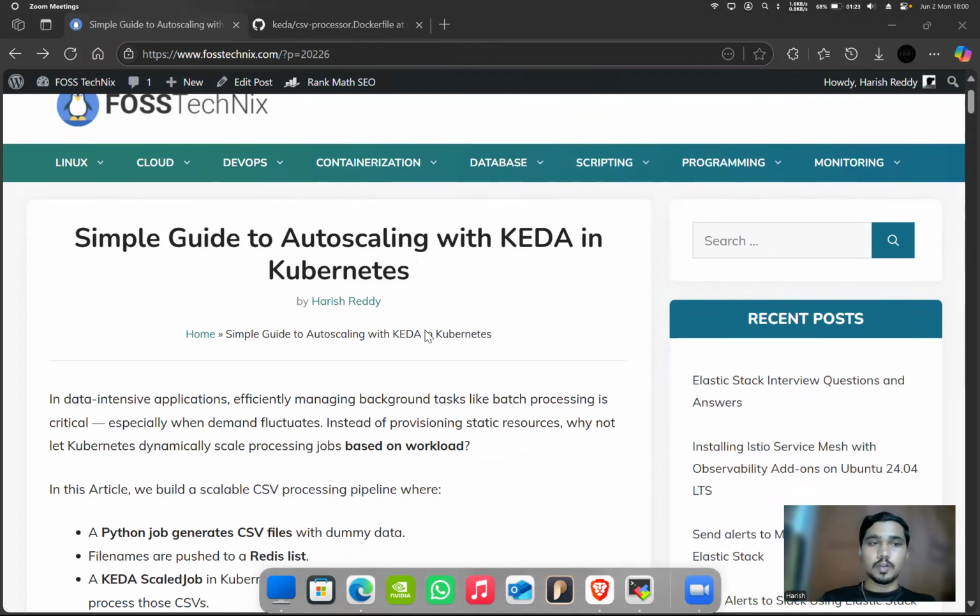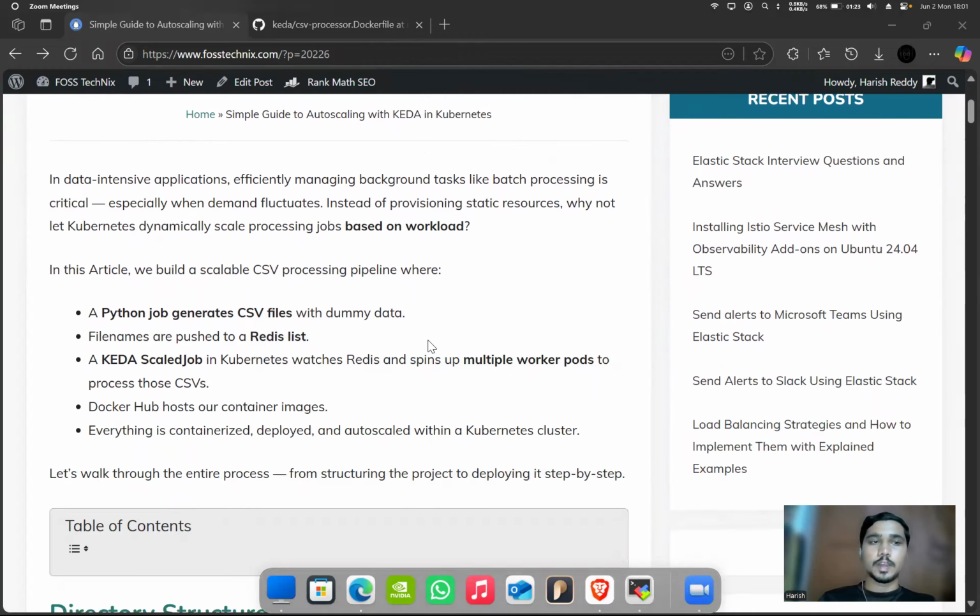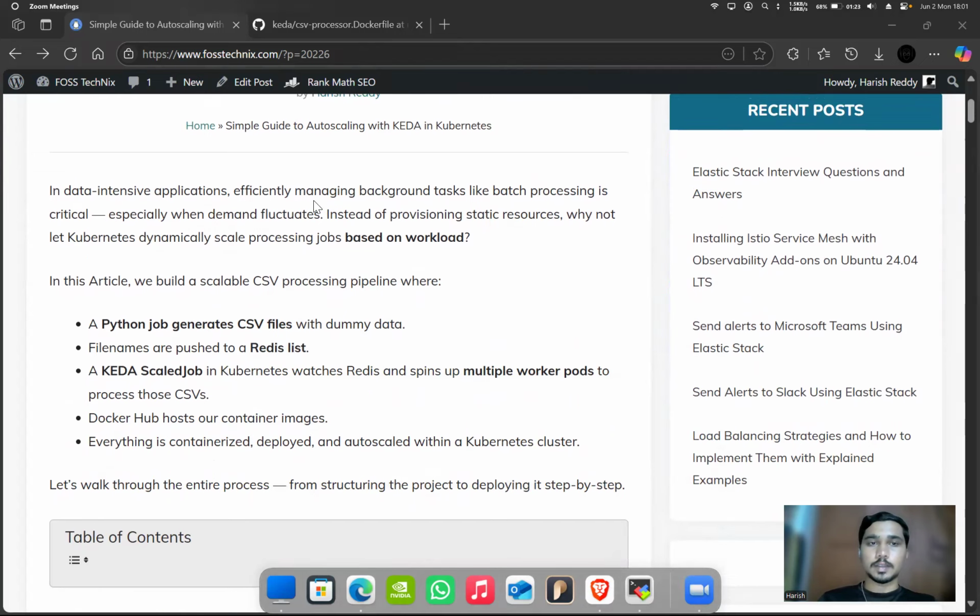So hello everyone. Today in this video, we are going to discuss a simple guide to autoscaling with Keda in Kubernetes. So here, in data-intensive applications, efficiently managing background tasks like batch processing is critical, especially when demand fluctuates. Instead of provisioning static resources, why not let Kubernetes dynamically scale processing jobs based on workload?